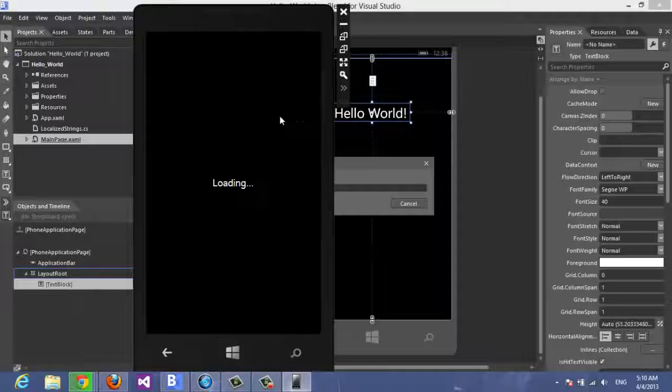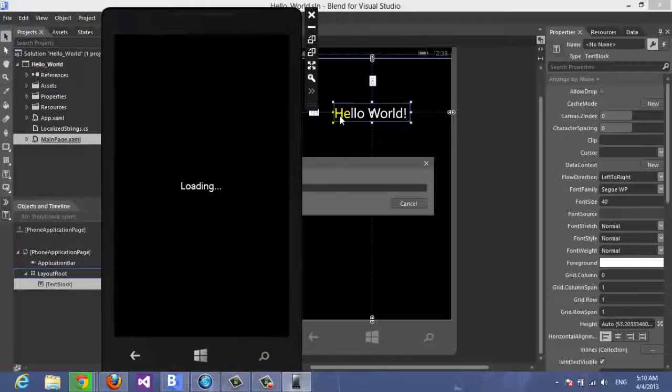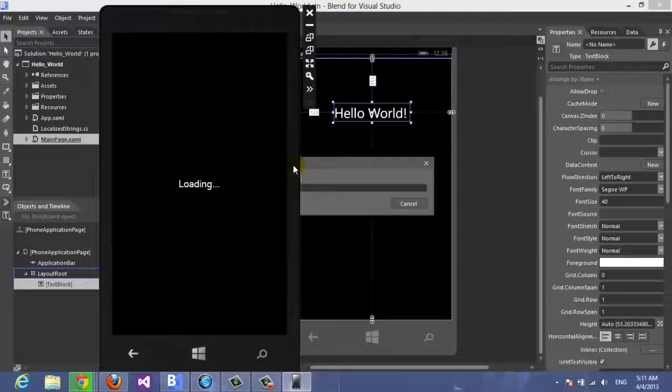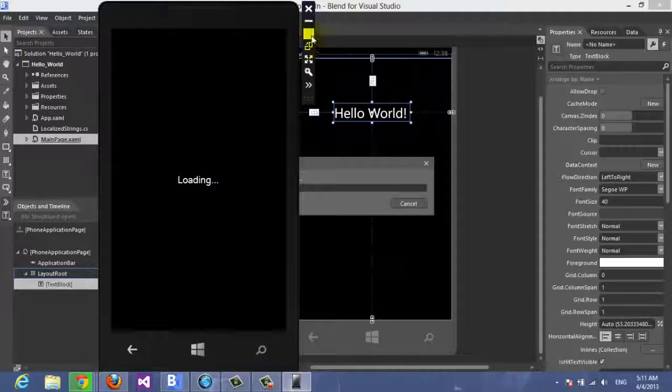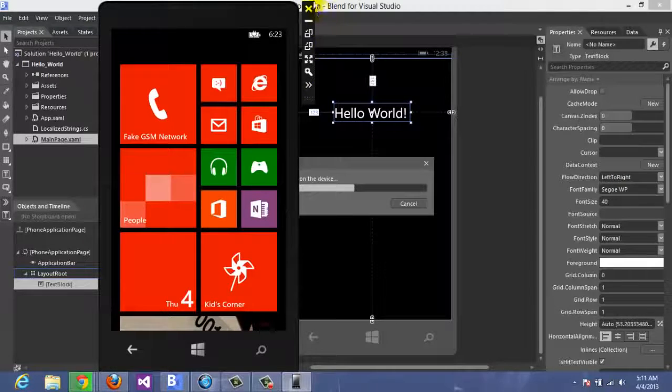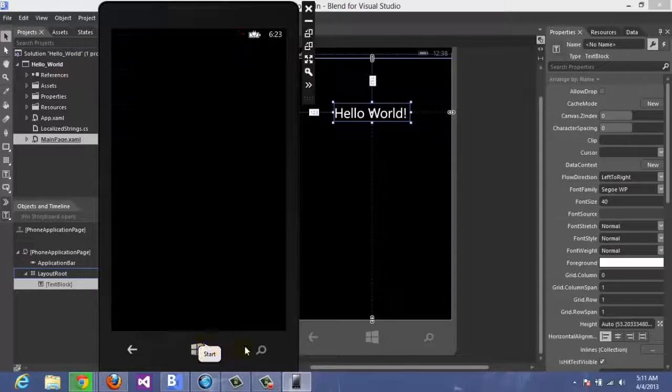So this is the emulator. It's a Windows Phone 8 emulator actually. There are a lot of options here. We can edit the emulator with them. So here it works. As you can see, here's the back button, start button, and search button. Well, here's our Hello World application. Let's not close it. Let's just keep it like this.